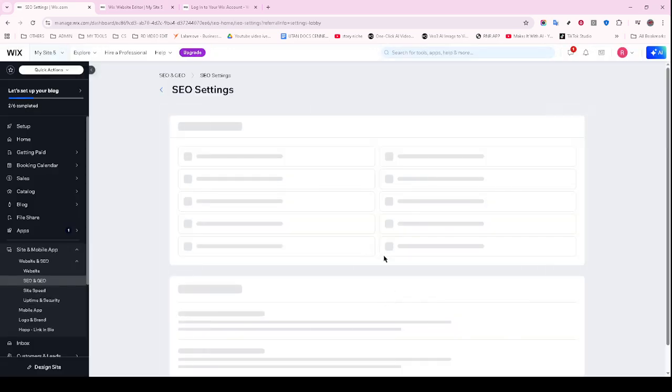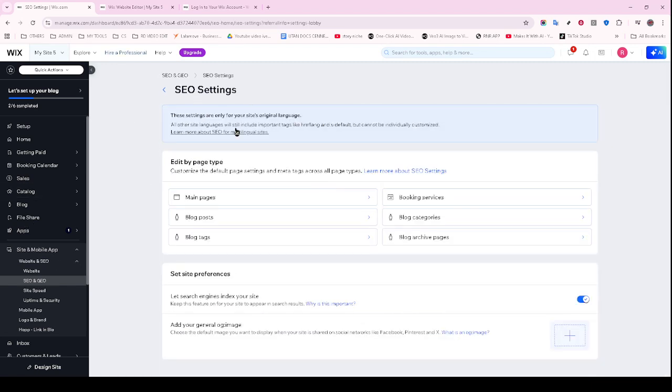That's pretty much it. You have now connected your Wix website to Google Search Console, giving you access to invaluable data that can help you optimize your site's performance. Keep exploring Google Search Console to discover all the ways it can enhance your website's visibility on Google searches.